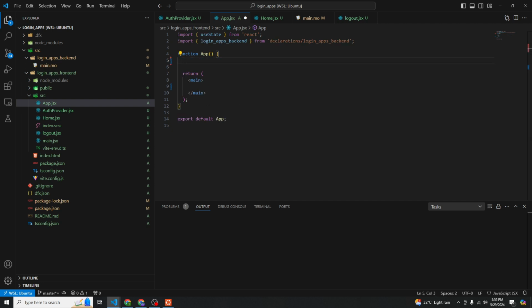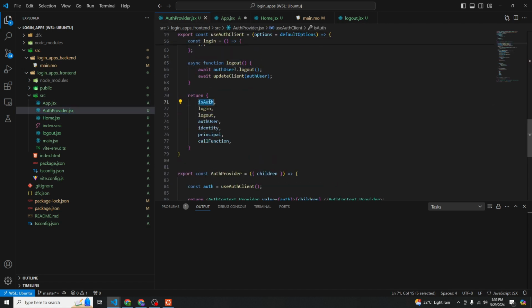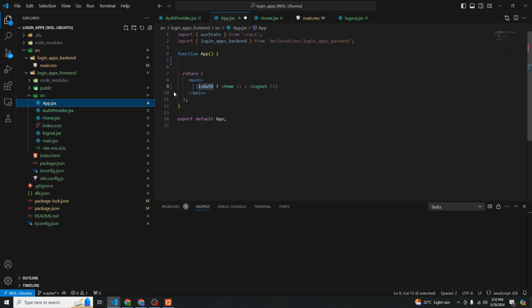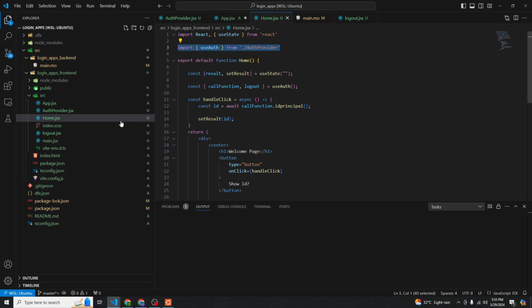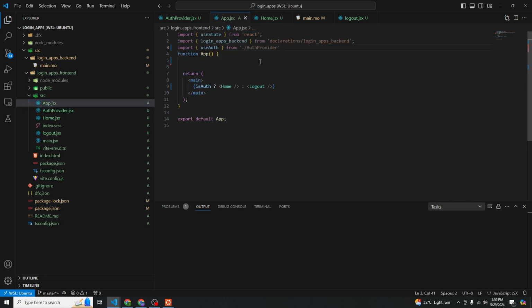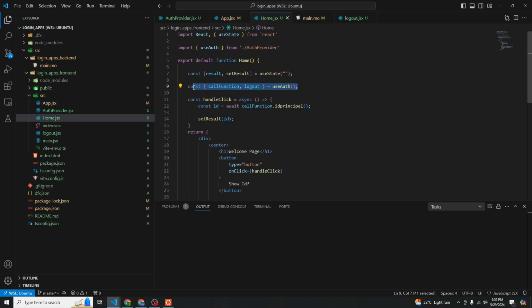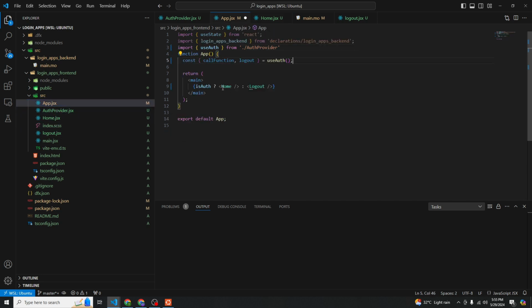So for the apps, we have this one. We have this one, authenticate. We need to call from this one, from the authentication provider. To call, we just copy this one, copy, and then we need to call this one, authenticate.